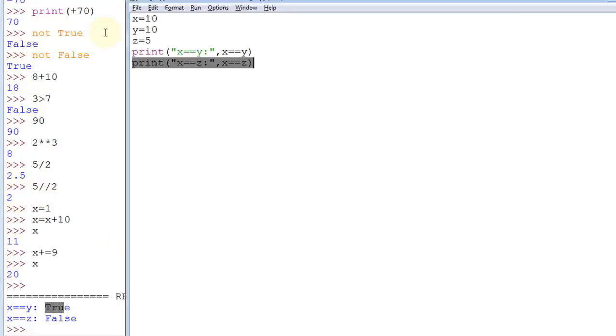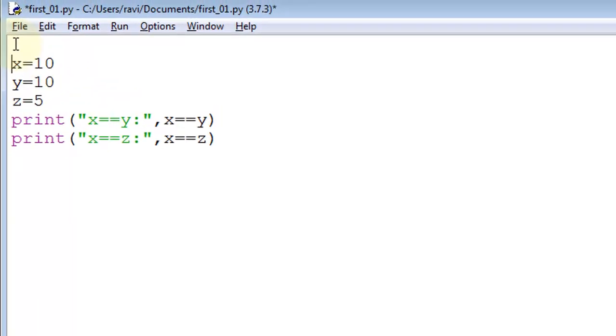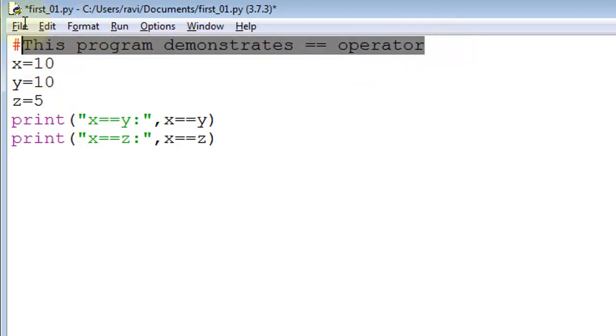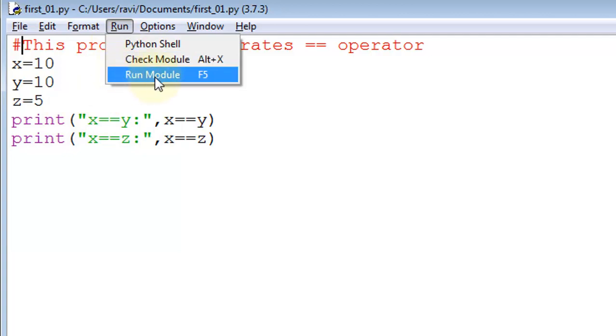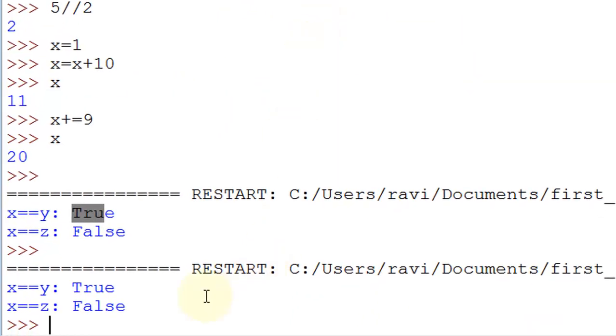We are in our script mode. Let's say we have a line comment. It begins with a hash, as already discussed in the previous video. Let's say: this program demonstrates equals to operator. So this is our line comment. Let's run this. By saving it you can use Ctrl S, and to run this you can use F5. Now see, my comment does not have any effect.